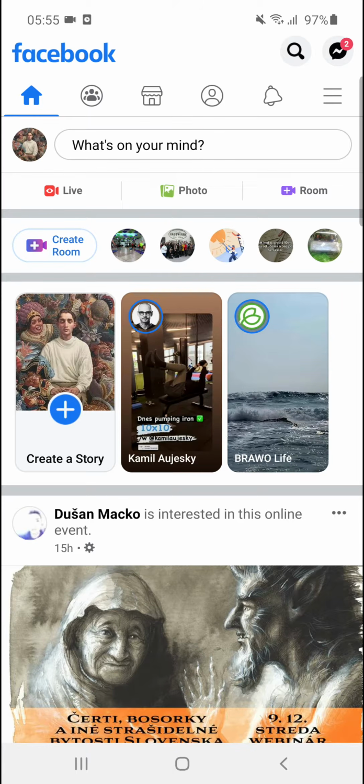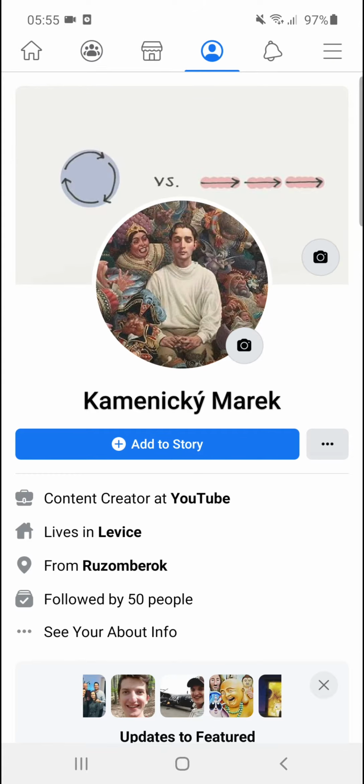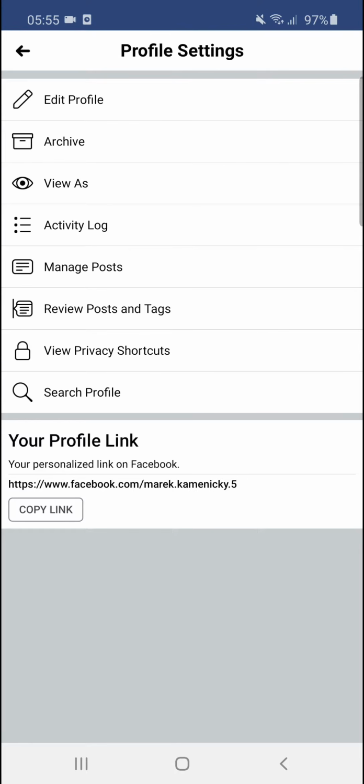make profile picture private on Facebook. So let's start. The first thing you want to do is go to the right top corner to your menu and then click on your profile, and right here go to the three dots and edit profile.